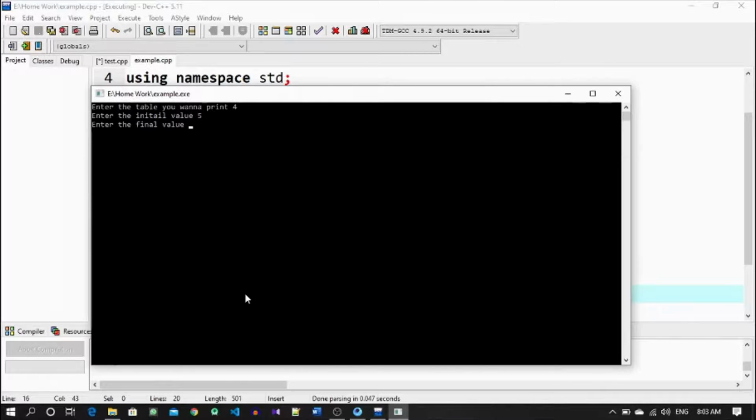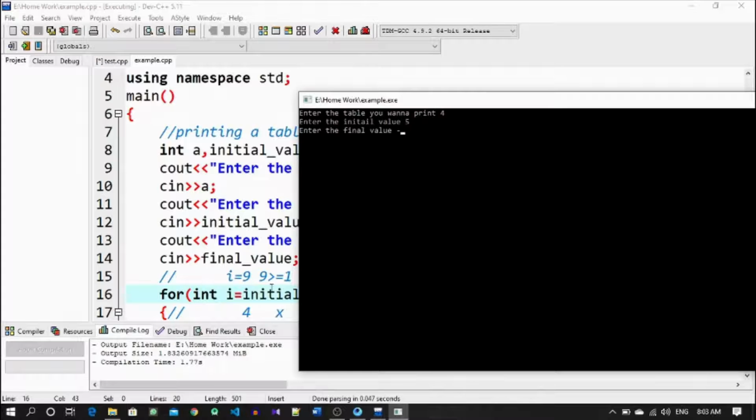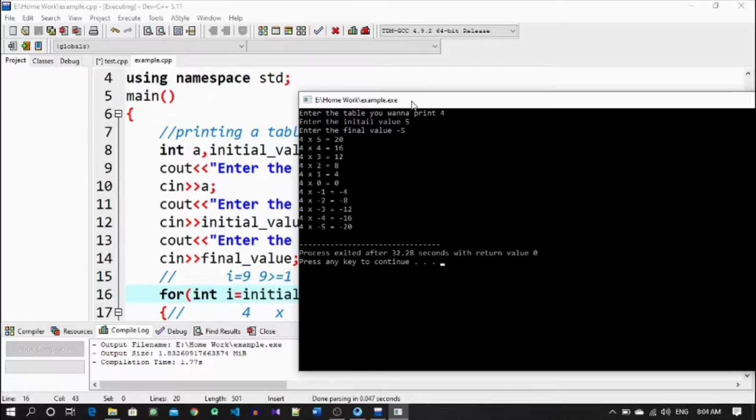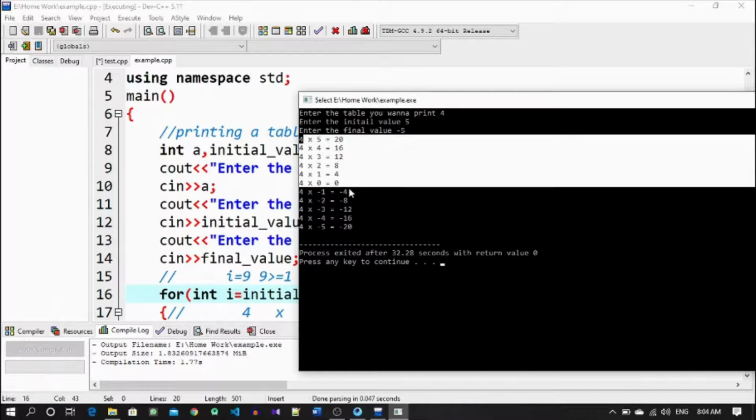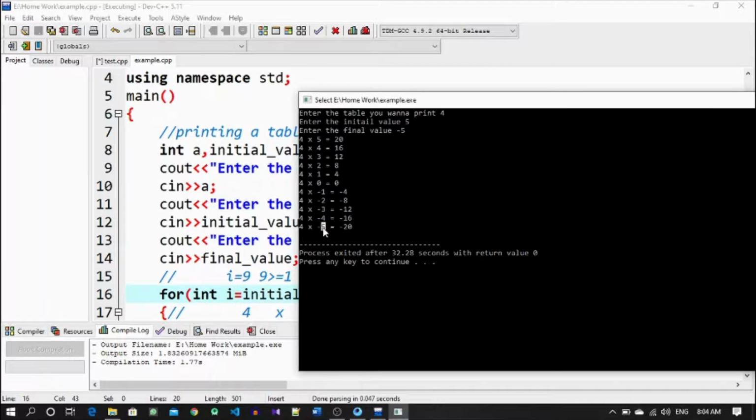And it will go toward minus, because it is greater, it wants to decrease. So you see this, whenever 5 is greater than the final value, the final value must be given less than 5. So maybe let's give -5. See this, it will print like this, from +5 toward -5.